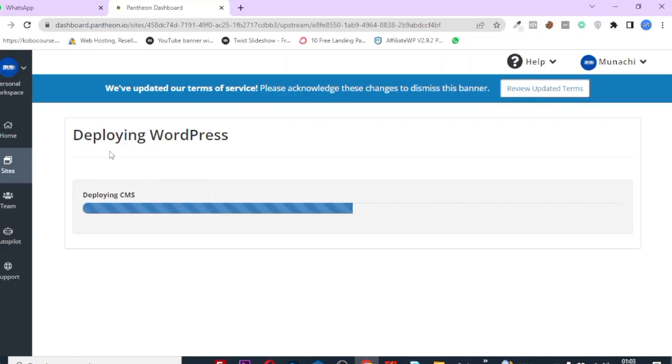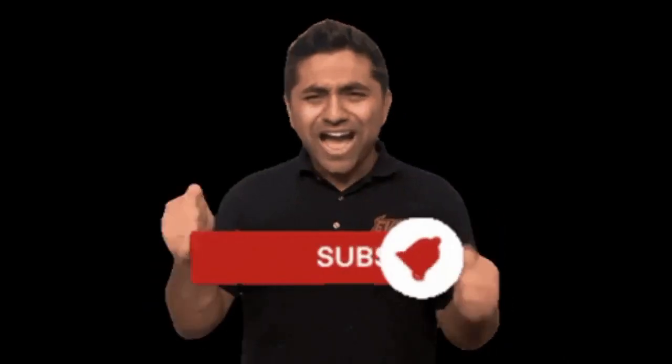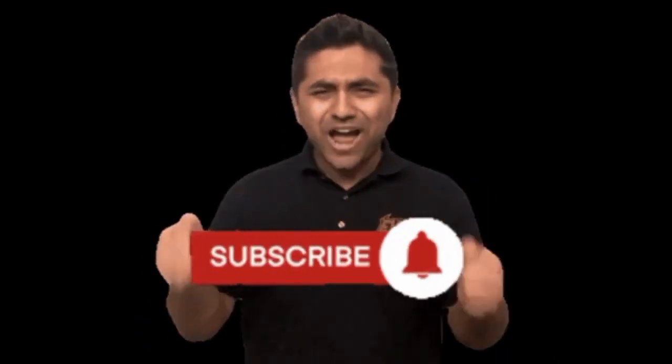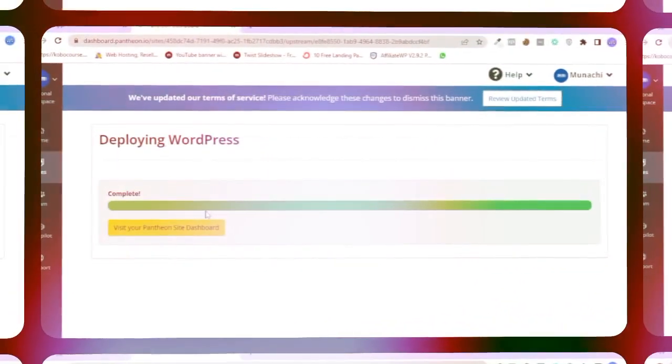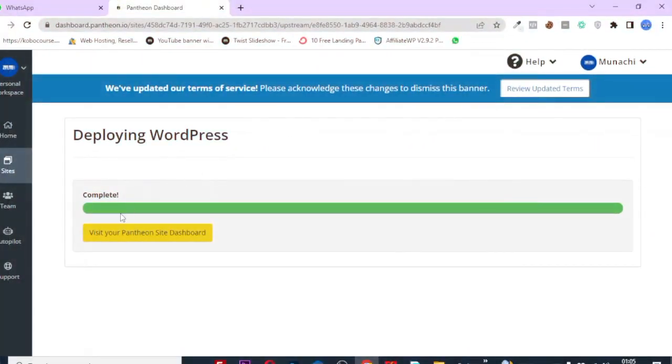Just make sure to allow the deploying WordPress process to run through, and we'll get back. Right, so the whole process is completed. This is going to be one of the longest processes you're going to go through, so just make sure yours can actually go through this process. The next thing we're going to do is visit our dashboard.